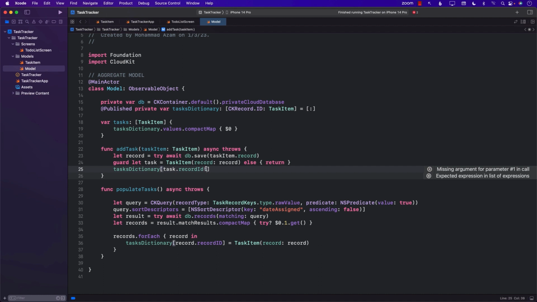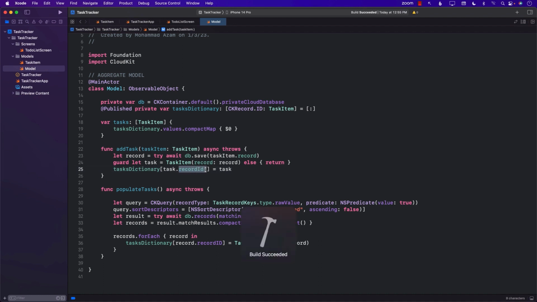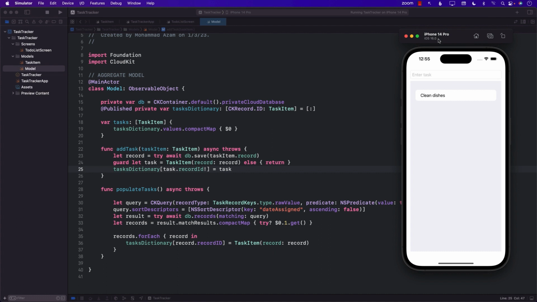Now, you might be saying, hold on a second, why are you force unwrapping it? It's not a big deal if you force unwrap it over here, because the record is saved, and when you save a record, it already has the record ID. So it's not going to be possible for this code to break, because it is called after you have saved. This particular record will always have the record ID. That's what CloudKit actually does. It assigns the record ID to you.